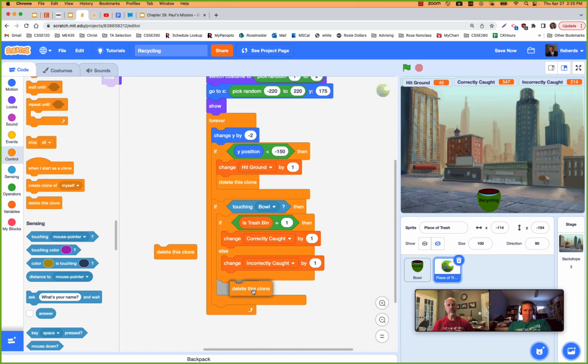So you can see that this is obviously inside the forever loop. It's also inside the if touching bowl loop, but it's not within the is trash if statement, right? So does that make sense? So I'm going to put it right in there. And the nice thing about that is I only need one. If I'd put it right after the change, that would have worked, but I would have needed two commands, whereas this way I only needed one.